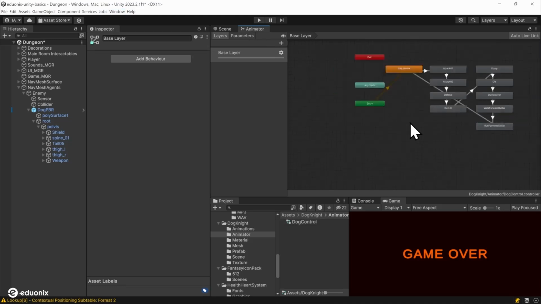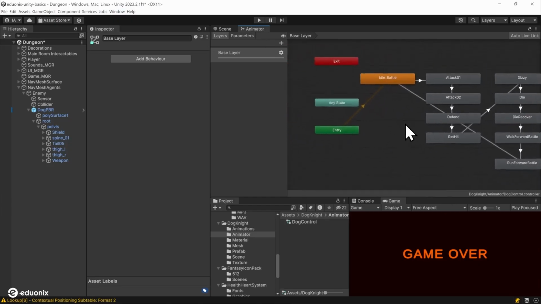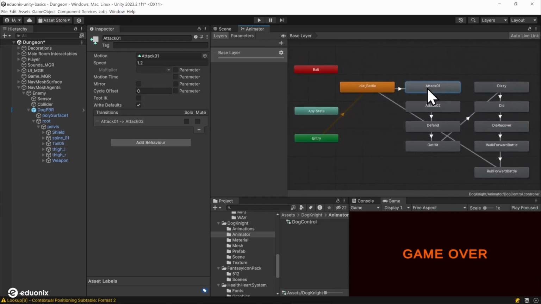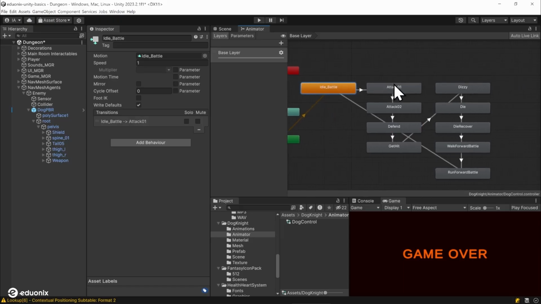And here you can use the scroll wheel to zoom in and out, as well as middle mouse and drag. We can see that it has several animation clips and various transitions between them. For example, we can see that the character will always begin from the idle battle animation clip. And depending on various conditions, it will be able to transition either into attack, and from there into attack 2 and defend and get hit, or somewhere else.